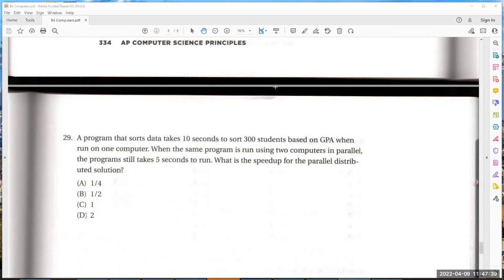Sped up, D, 2 times. So the program takes 10 seconds to process 300 students' data. Okay, when the program runs on 2 computers in parallel, it takes only 5 seconds to run. So the speedup is 2 times. Yes, 29 is D, 2 times.